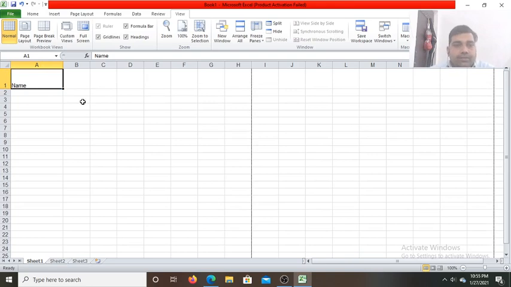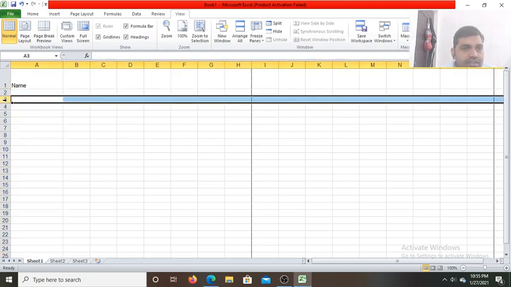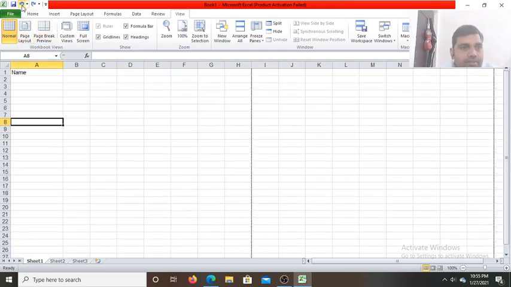Okay, now this is called the column header. If you click on this column header, the entire column will be selected. So this is called the row header. If you click on the row header, see, the third row, the entire row will be selected. So this is called the column header. This is called the row header. Now just to review the operation.